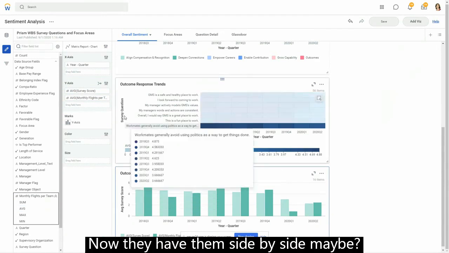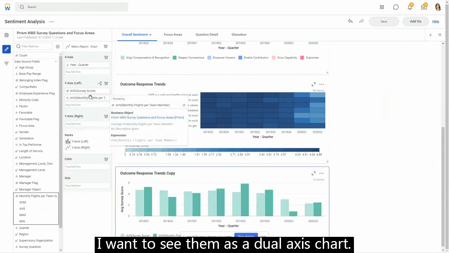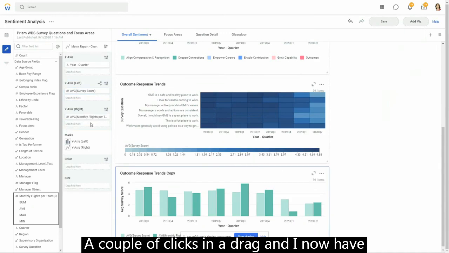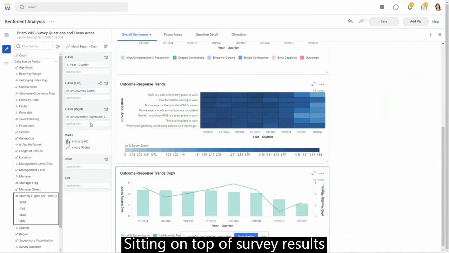Now that I have them side by side, maybe I don't want to see them side by side. I want to see them as a dual axis chart. It's just that easy. A couple of clicks and a drag, and I now have a dual axis chart where I can see flights sitting on top of survey results.